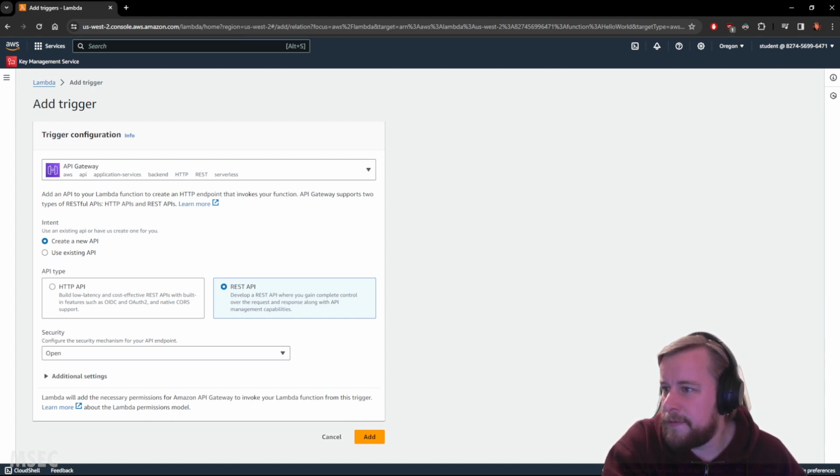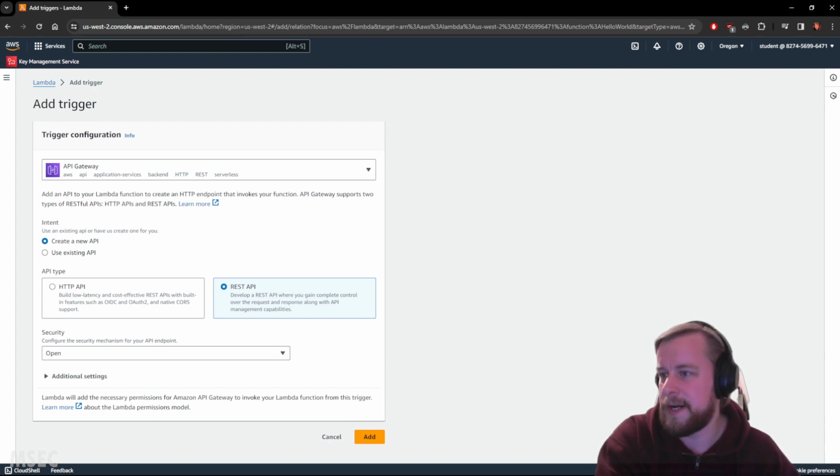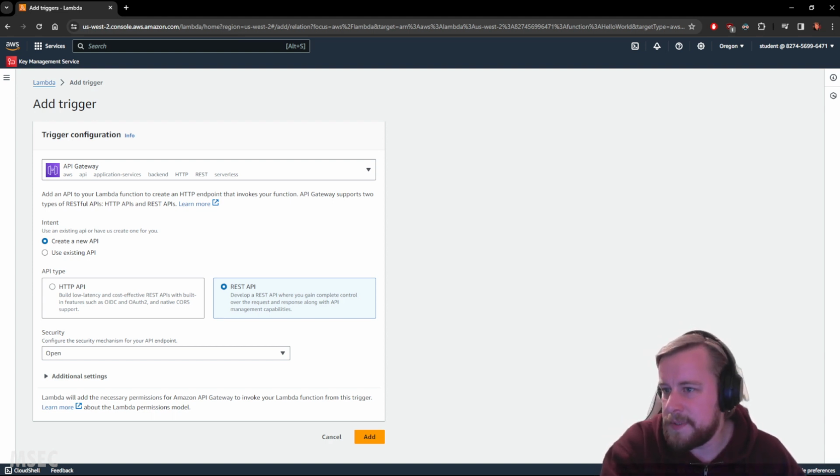With the open security setting, this will configure the API endpoint to not require any auth, and you'll be able to easily test it from a browser. This is for the purpose of training. You wouldn't normally open it up in a prod environment. Click Add in the lower right corner to trigger the configuration panel.